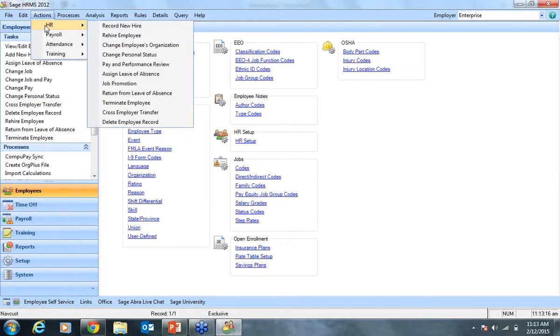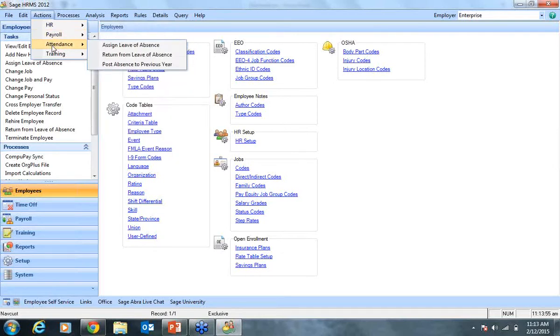So up at the top, the first option I have up there is Actions. And you'll notice that I click on it, I'm going to go to HR, and here are my options there for actions. So actions are anything that you would do with an individual employee. So record a new hire, rehire employee, assign leave of absence, job promotion, that type of thing. So each of these options steps you through a wizard to set them up. So if I recorded a new hire, it would step me through the different options or the different questions and things that I need to record a new hire. So under actions, that's where everything is that is employee specific.